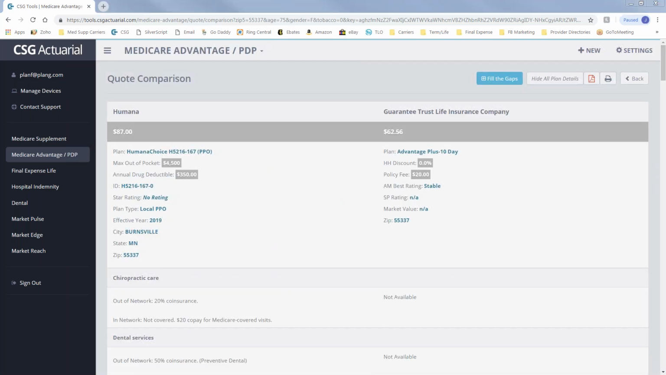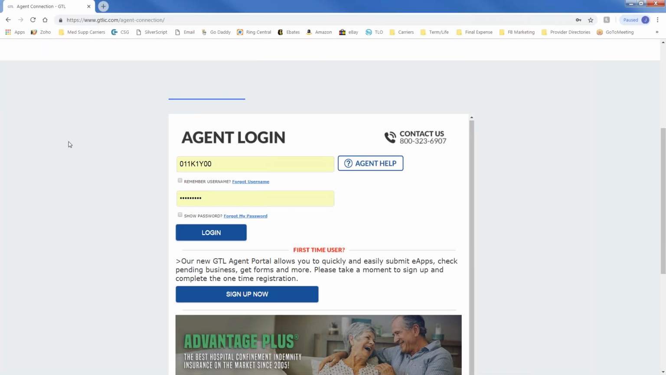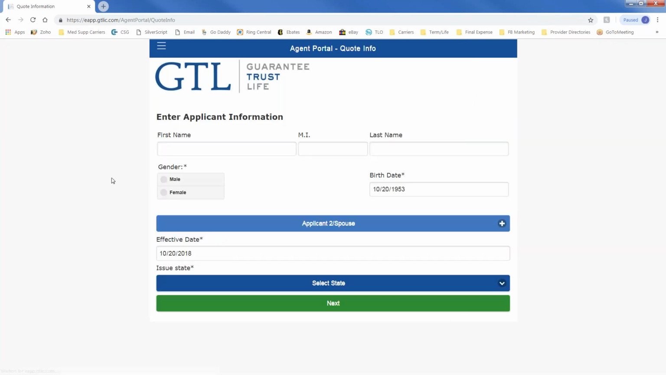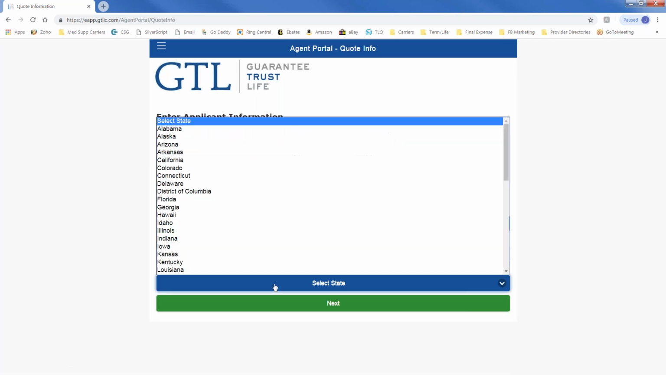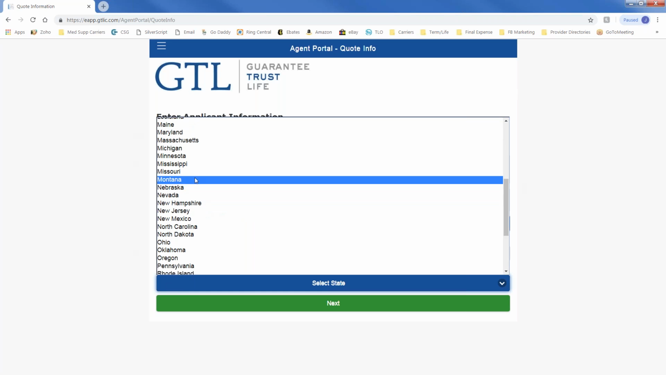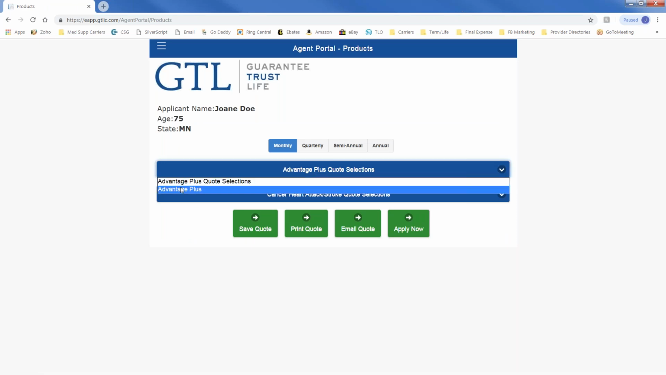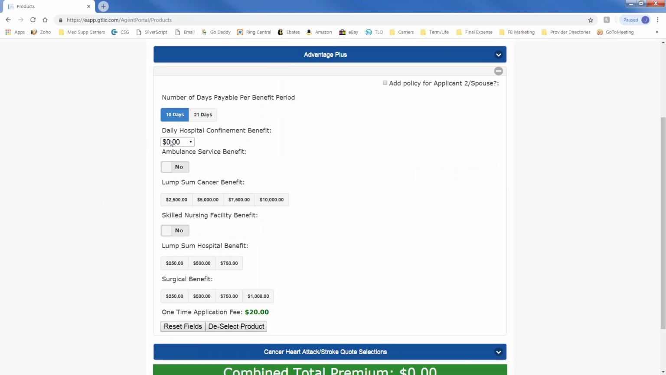So the next thing you want to do is you want to be able to apply. So you would go to GTL, and if you're not contracted with GTL, we'll get you contracted. And you log in, and you got to start off with a quote. Start off with a quote, and you put in the person's name and the date of birth. Remember I said in my previous things, it's always important to get their date of birth because sometimes you need it. You can quote a spouse, and here we're doing the state of Minnesota for my good friend out there who's brand new to Medicare, starting out this year. And the plan is called Advantage Plus, and here you would just build your quote out.